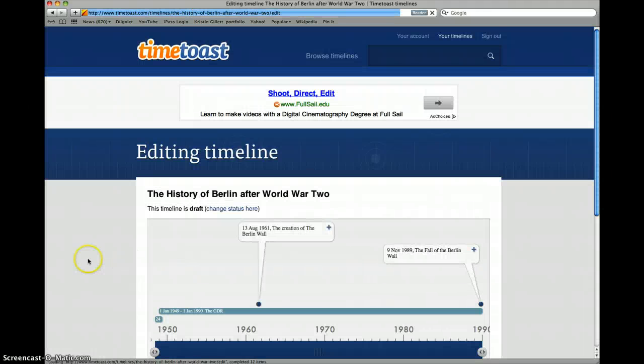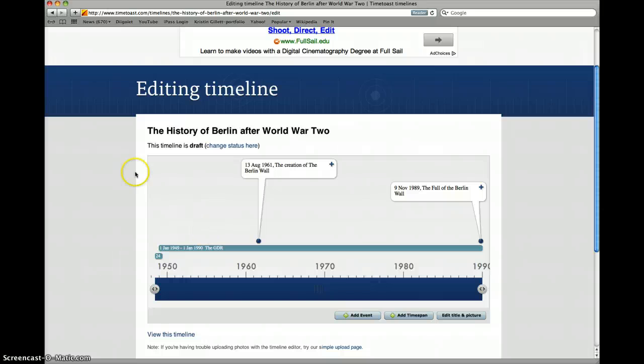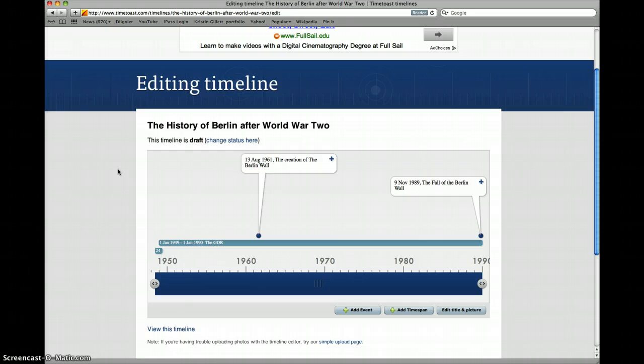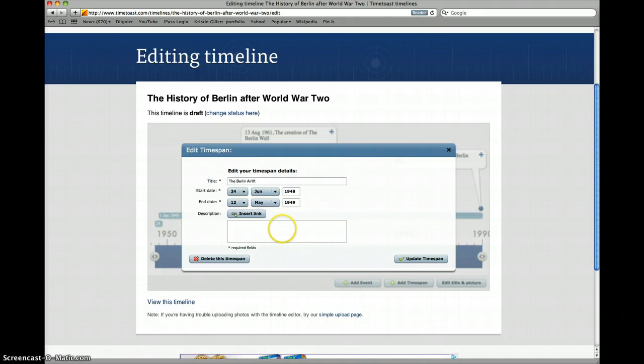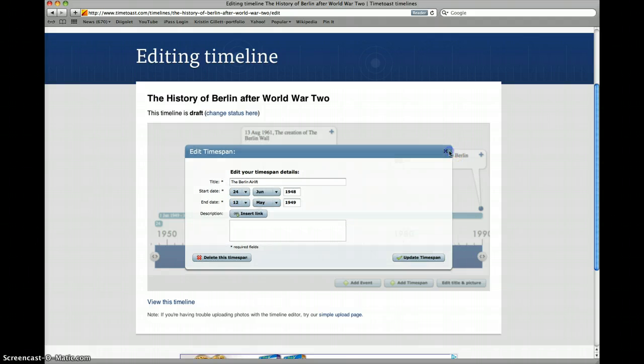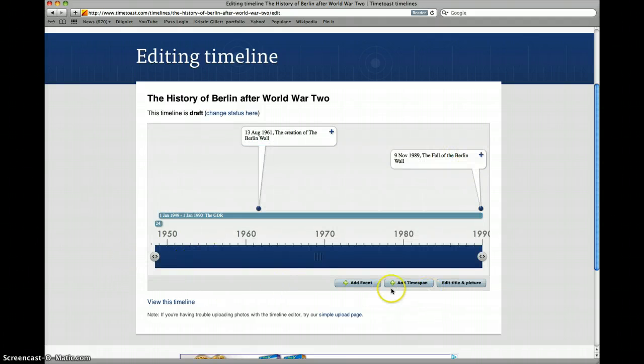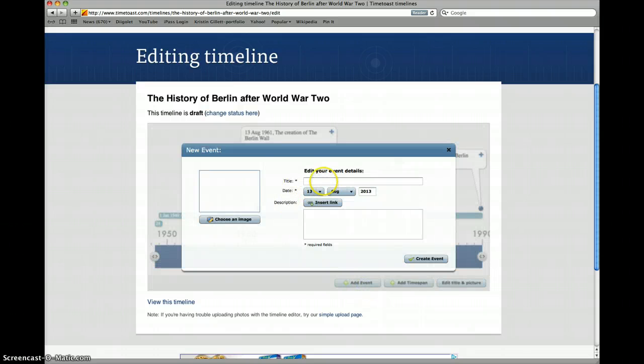And I want to edit it. So you can see from here, it's in draft mode, which is great because I'm not ready to show it to anybody yet. But with the airlift, I can't add an image to that, but that's okay. What I'm going to do is take that end date and make it a fixed date. So the 12th of May, 1949, I'm going to add an event and it's going to be the end of the airlift.